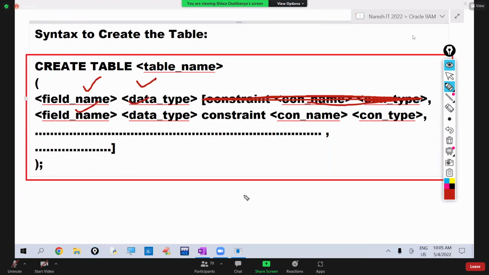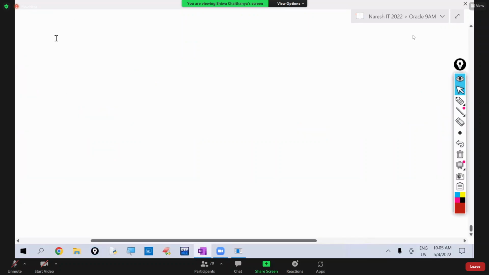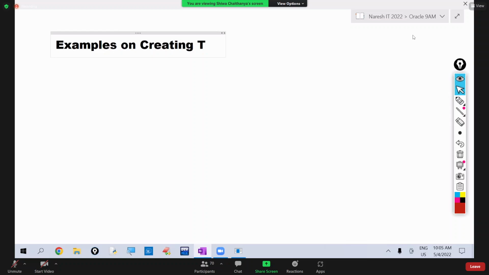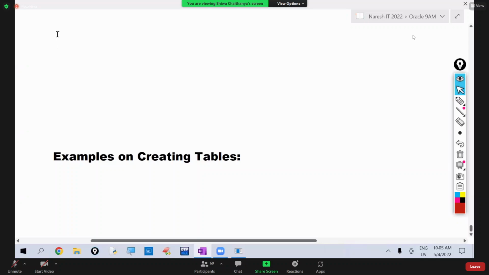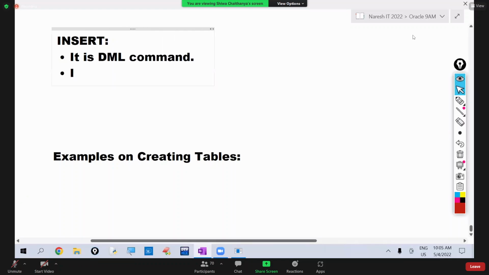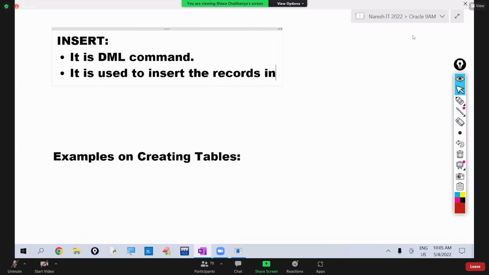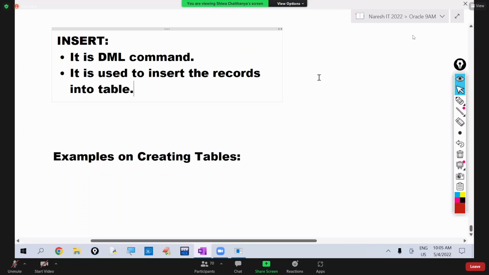Okay, so the table we want to create now. Listen, examples on creating tables. And before this, you should know how to insert the records also. There is one insert command. Insert is a DML command. It is used to insert the records into a table.